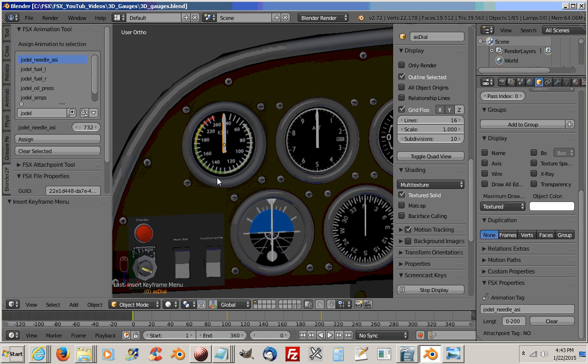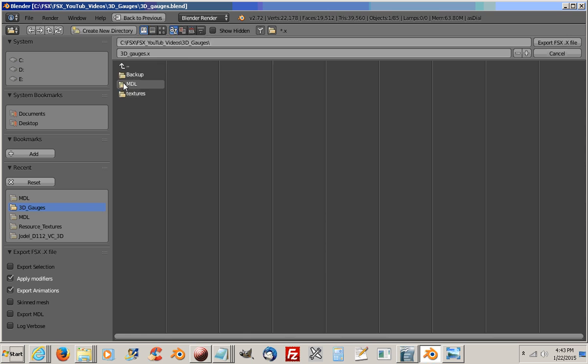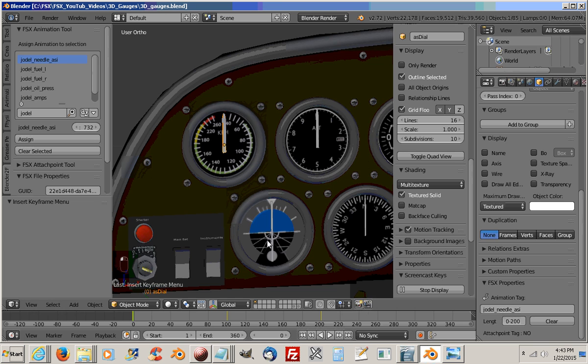You could now test this in Flight Simulator after you export and make your model file. So you go to Model, Export Model, and Export, and then test it in FSX.